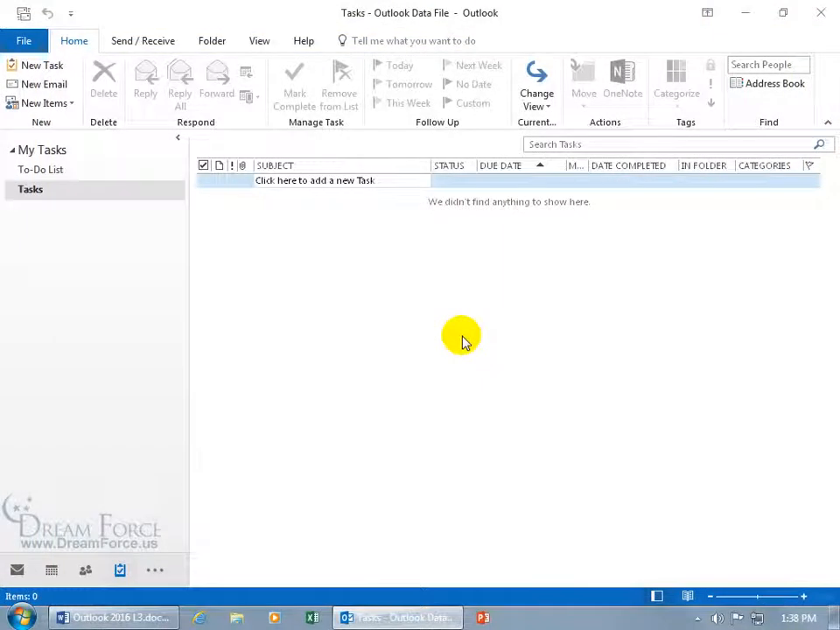Learning how to create a task in Outlook is okay, but assigning it to somebody else, passing the buck, yeah, that's what we're going to be doing. Well, let's go ahead and create our task.